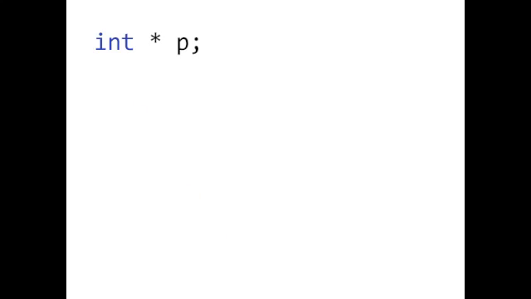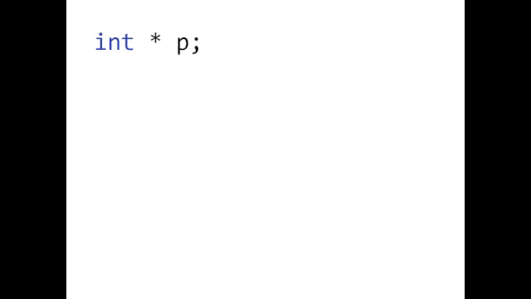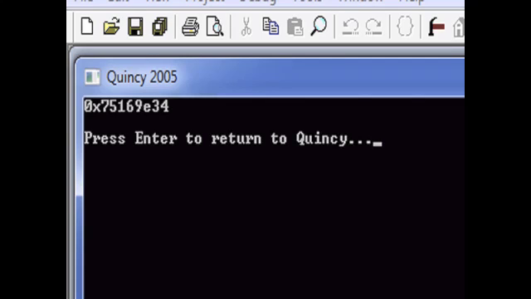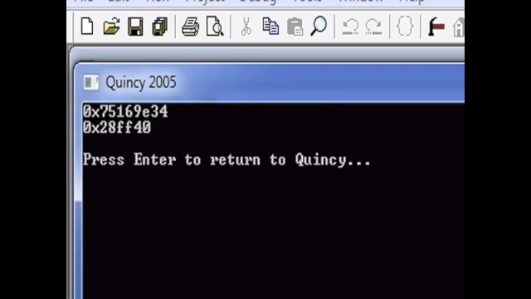Here's a simple demo of what pointers can do. In this example, p is a pointer to some int variable. The data type of p is not int. Its data type is a pointer to an int. The star symbol means this is a pointer. So if you output the contents of p, you will get a memory address. Now let's declare an int variable called q. q contains the value 23. We can use the reference operator to get the address of q.